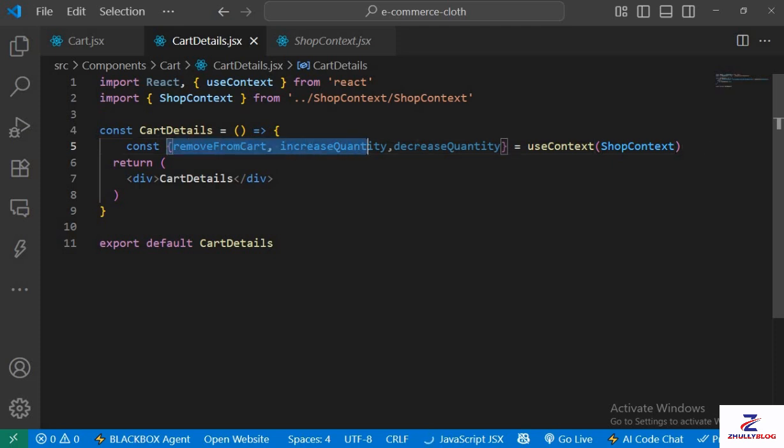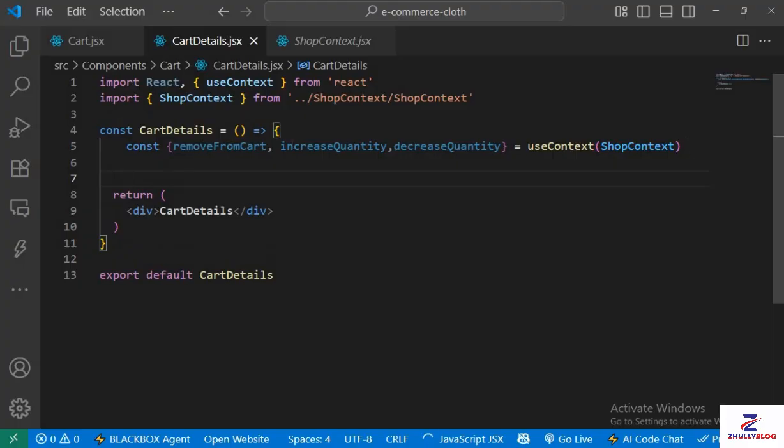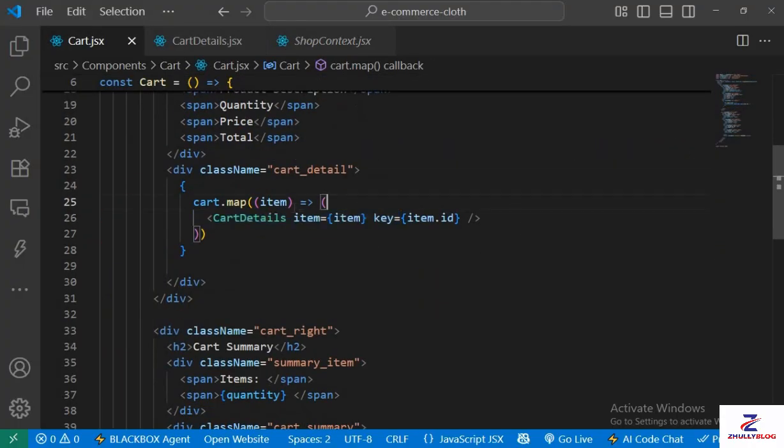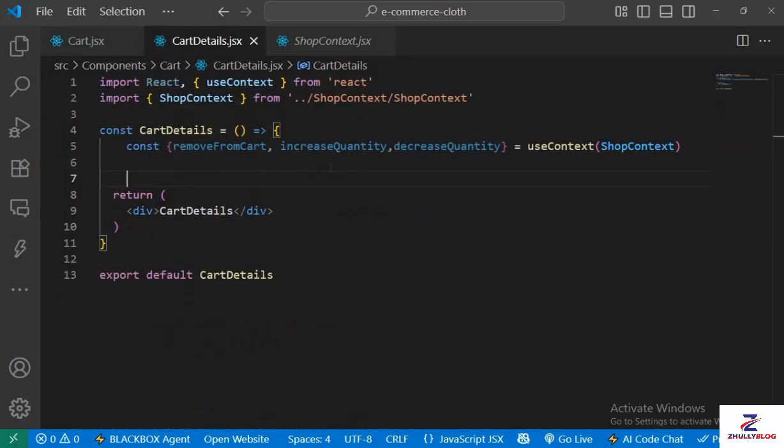Now that we have all the functions that we need, the next thing we need to do is to destructure our item. Right here in the cart, we have an item that we passed as props, and also to uniquely identify each of the cart's details, we're using this key, item.id. So we want to identify each item that has been added to the cart by its ID. So we need to destructure item so that we can have cleaner code.